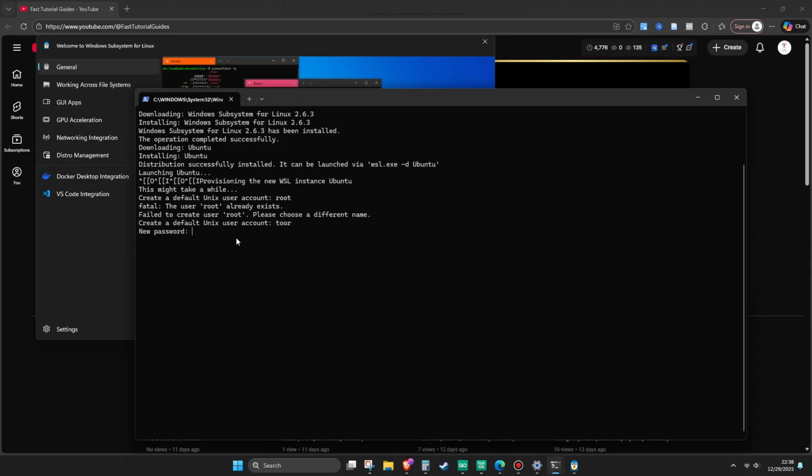Then you have to put a password. Type your password carefully. It will not appear in the terminal as you're typing, but don't worry. It's registering your keystrokes. And that's it. It is installed. Let's check the version we have.